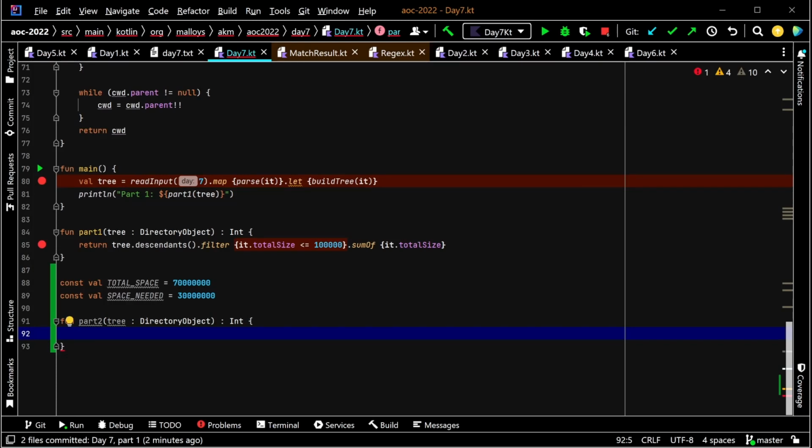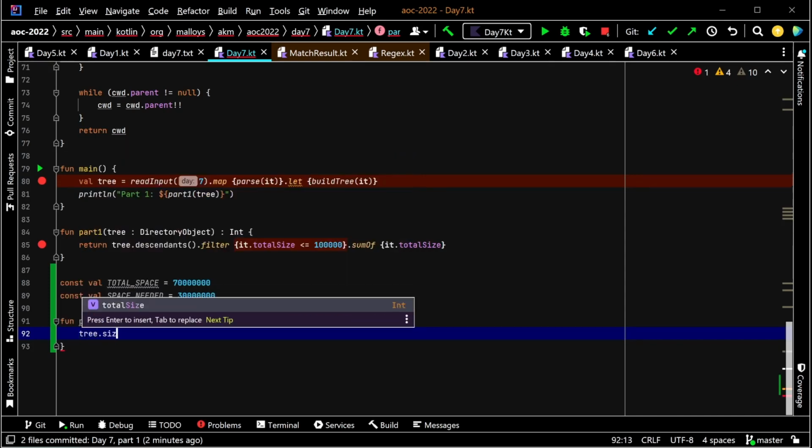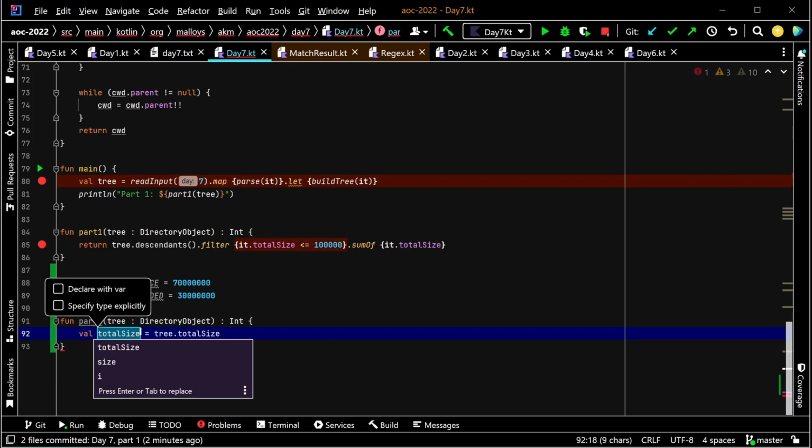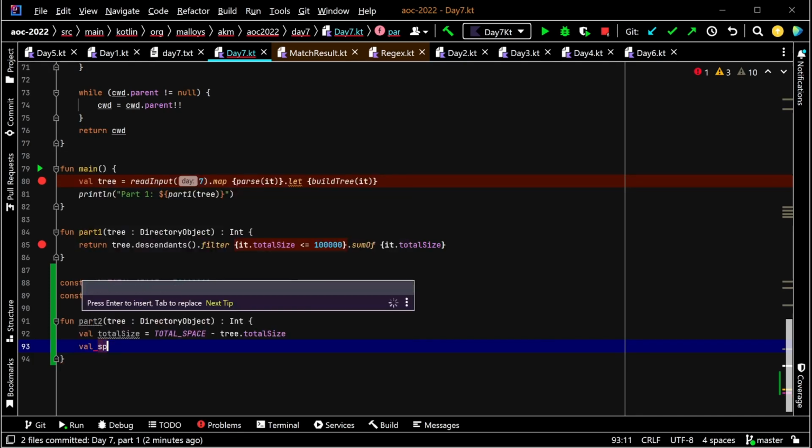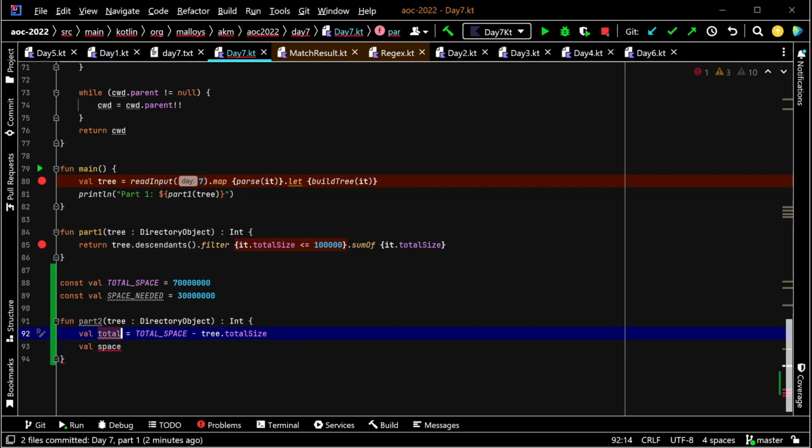So we can just say tree.size. Space used is... move the cursor on me. Total space minus total size. Val space. I thought I gave this a totally different name.